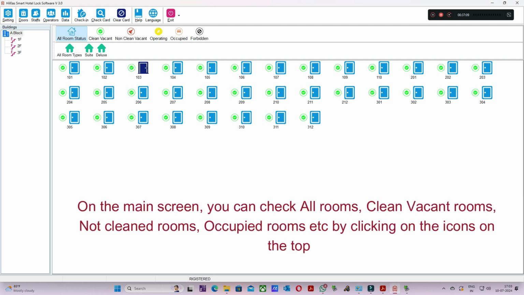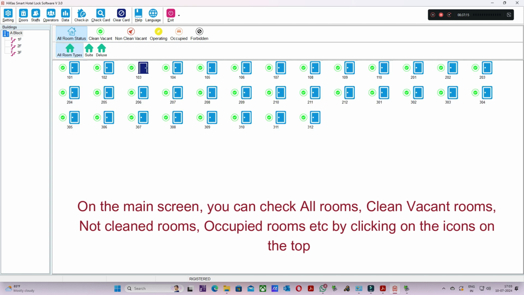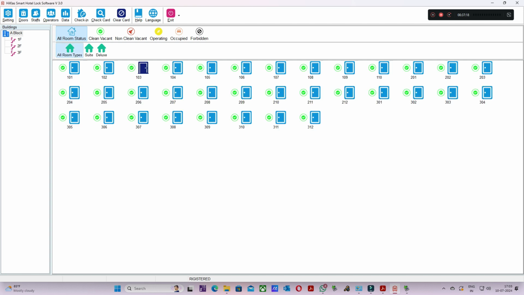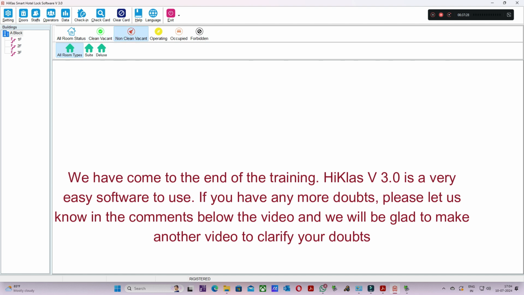On the main screen, you can check all rooms, clean vacant rooms, not cleaned rooms, occupied rooms, etc. by clicking on the icons on the top. We have come to the end of the training. HiKlas V3.0 is a very easy software to use.